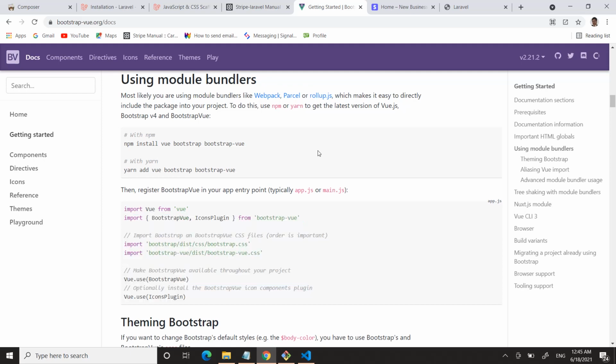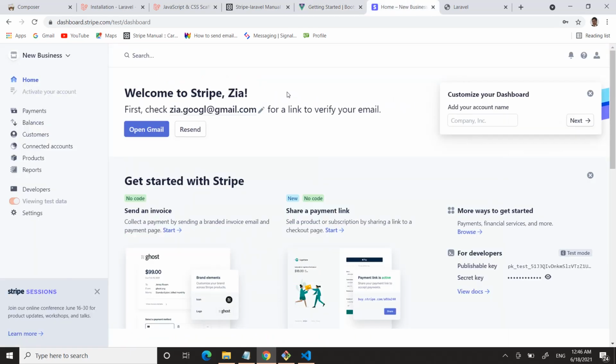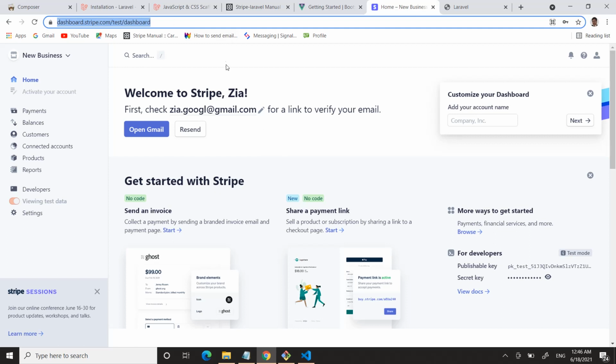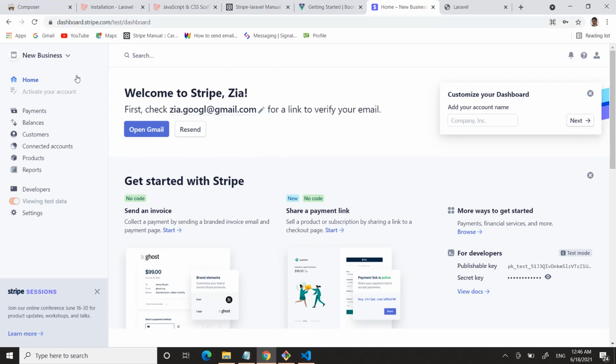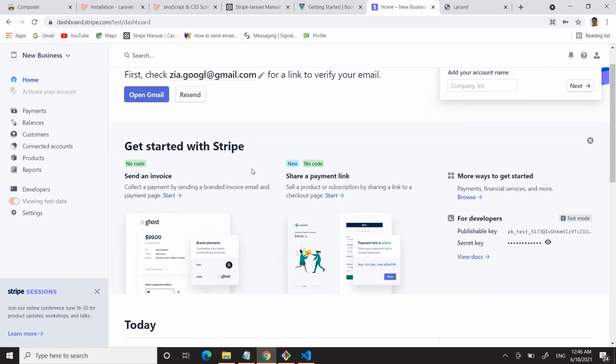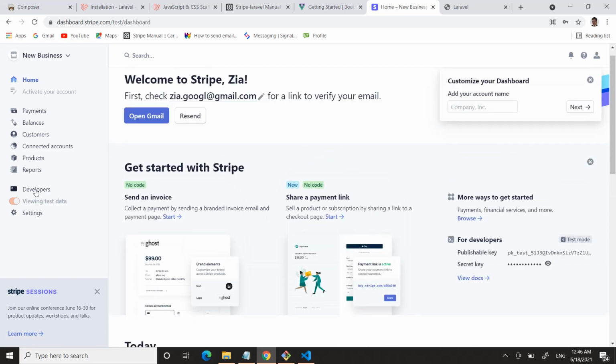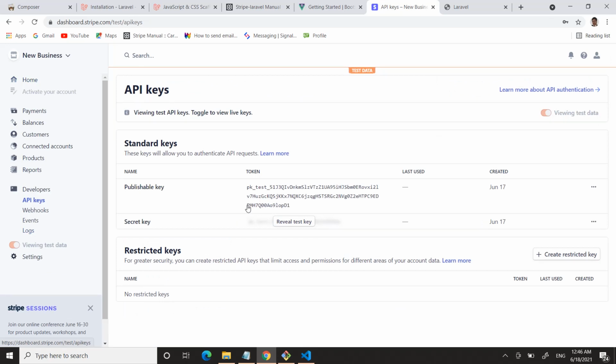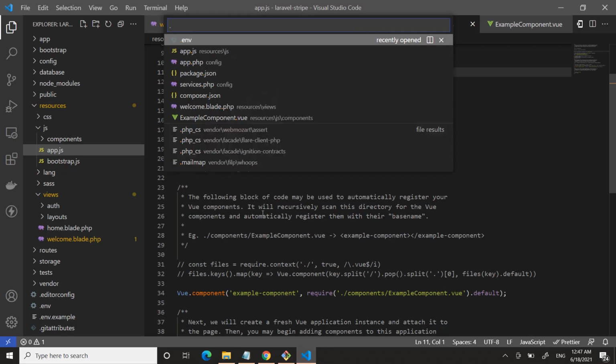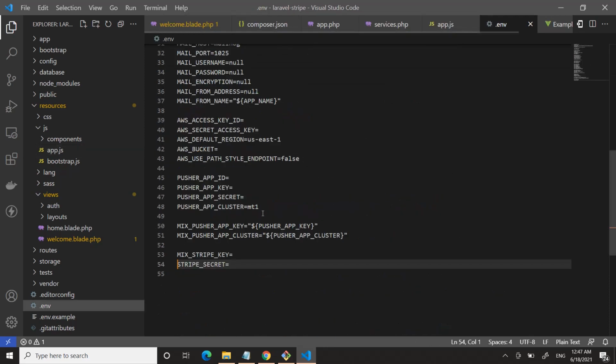Now it's time to create a Stripe account. Just go to stripe.com and create an account, and you will be redirected here once you log in. Go to the developer section. If it is off, make it on and go to the developer API keys, and just copy this publishable key, come to the .env, and paste it here.